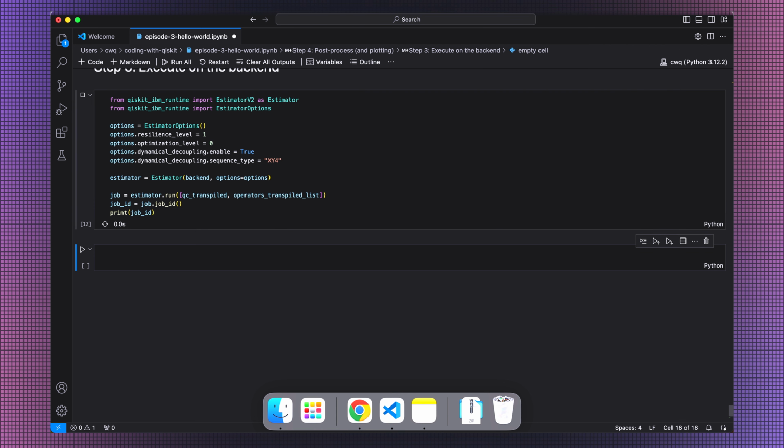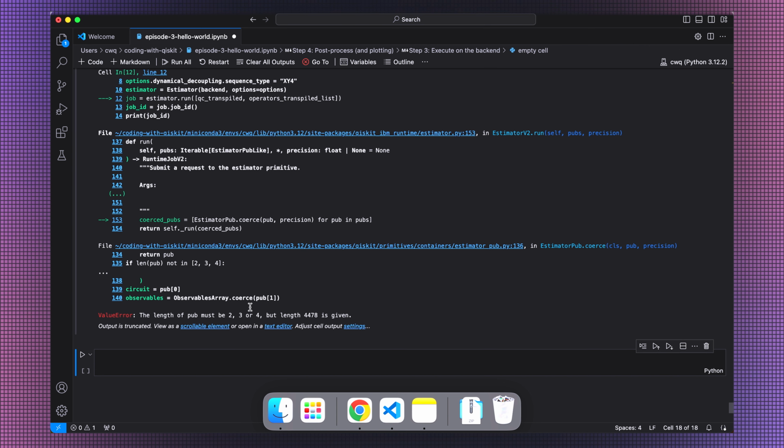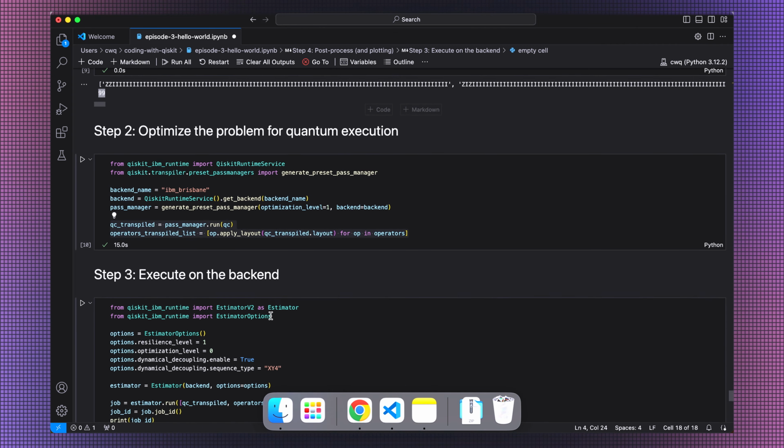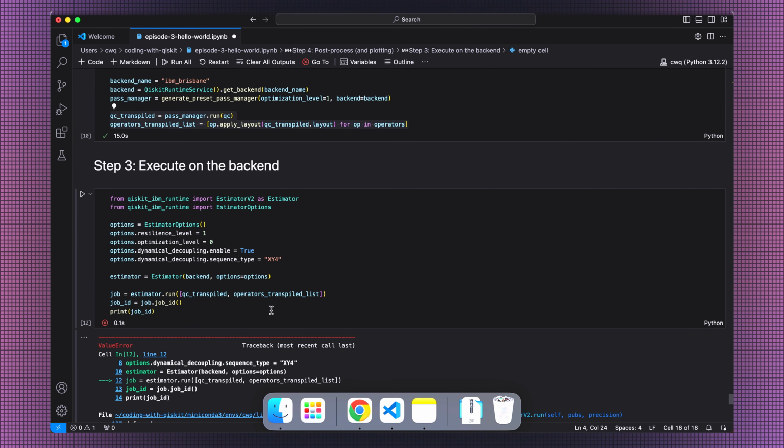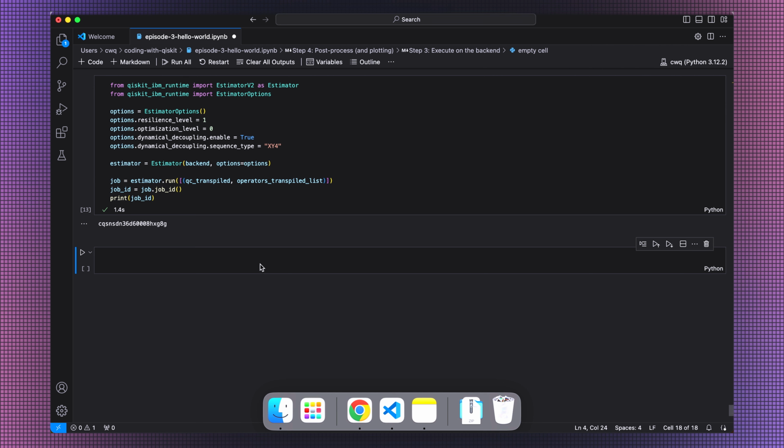Okay, so let's send this off now. Oops. Let's see. The length of pub must be 2, 3, or 4, but I gave a length of 4,400. So there's some bug here. I wonder what I did wrong. Oh, I see what I did. So they expect to get passed these kinds of tuples here, so I need to do that. Let's try that again. Great.